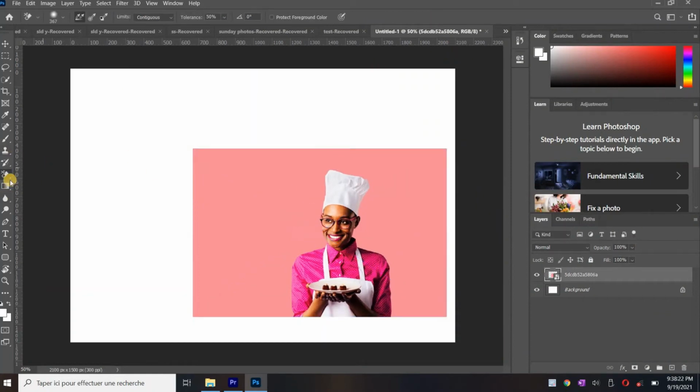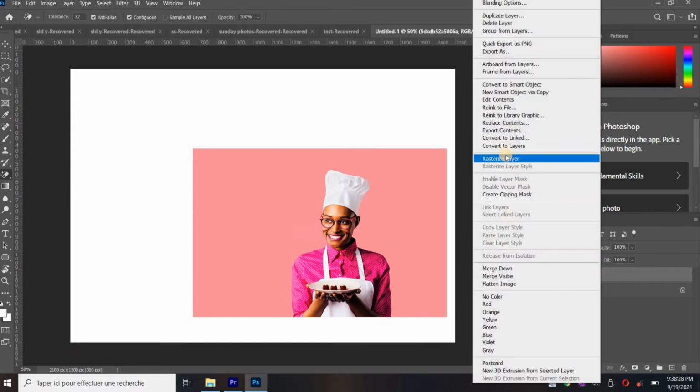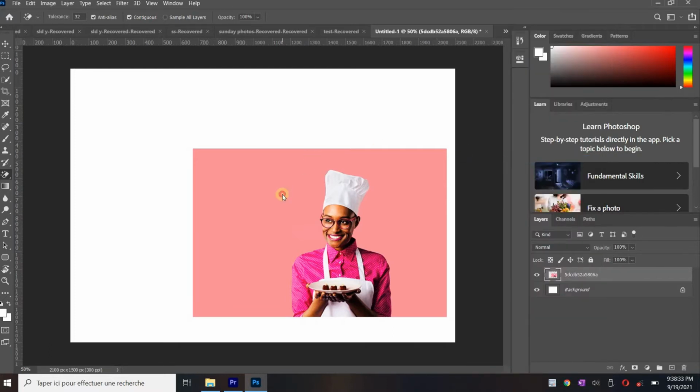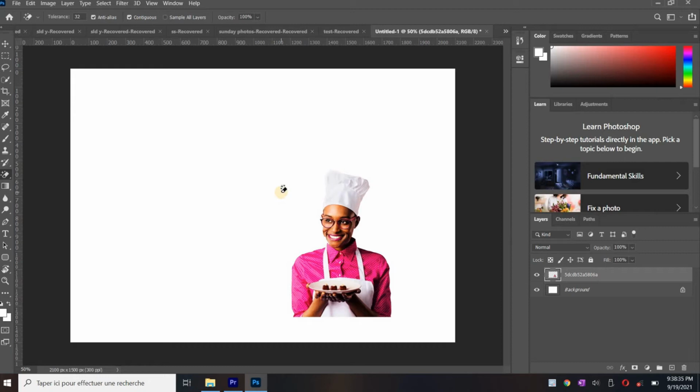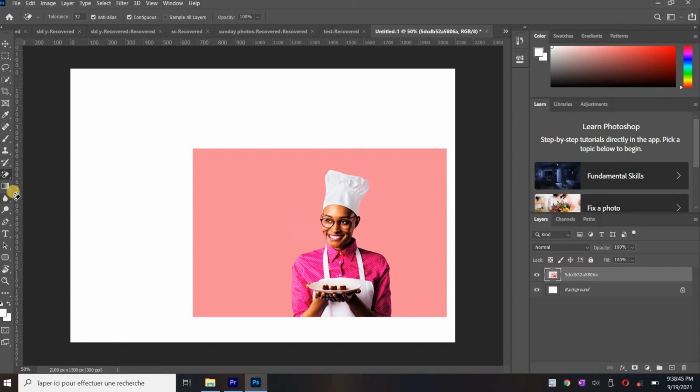Now the difference with the last one, the magic eraser tool, is that once you have clicked on that and rasterized the layer, and rasterizing the layer is to make it editable, when I click, boom, it removes the whole background immediately. This is a magic tool. I use this a lot, especially when I want to do quick work. Okay, so we want our background back there, so let's explore the other tools.